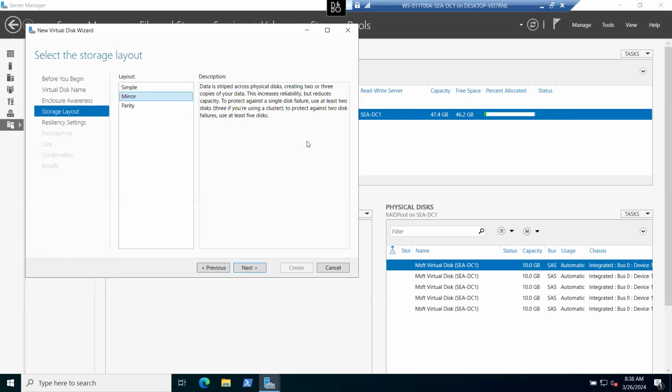But here in the mirror disk, for one disk failure, we can see it's a mirroring disk, so the same data is replicated to each other. If any one of them fails, at that time the other disk takes over. Parity disk is like this.